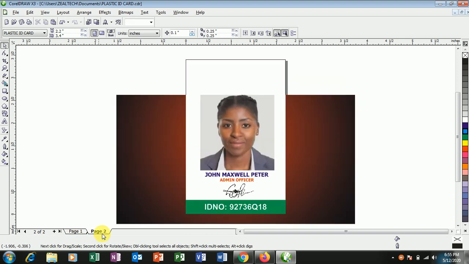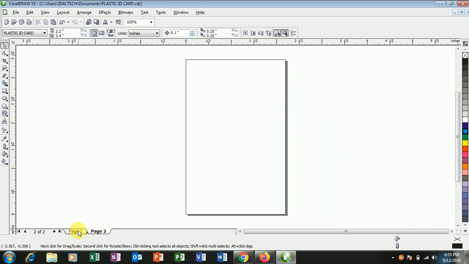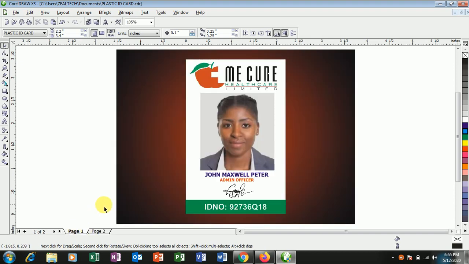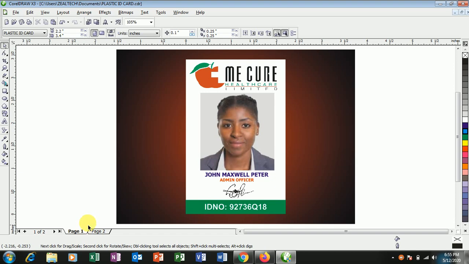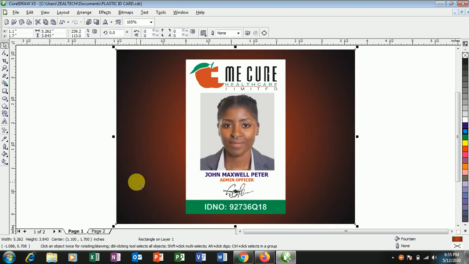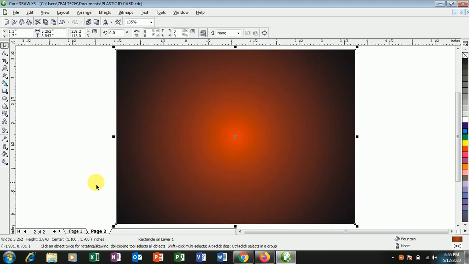So here is page 1, here is page 2. We use page 1 for the front page. We are using page 2 for the back view, back page. In order to design that, I want to copy this. I select this one, then I press Ctrl C, then move to the back view and press Ctrl V. So now I have it that way. This is the front view, this is the back view.